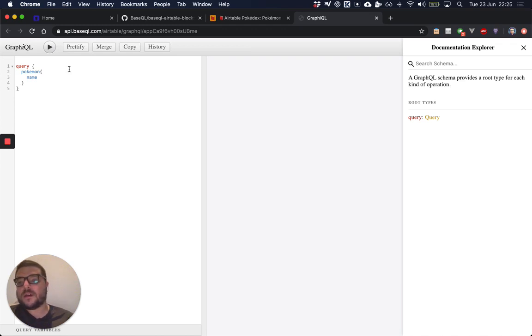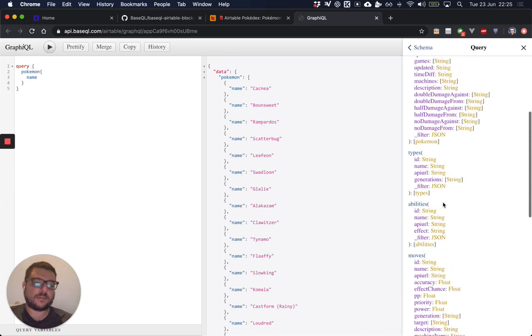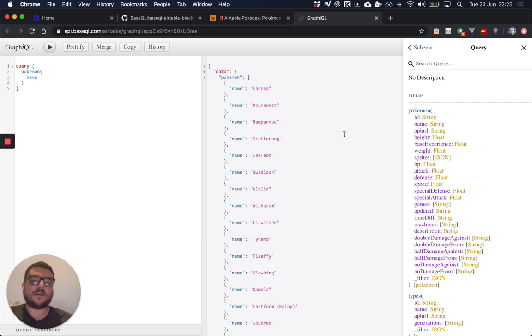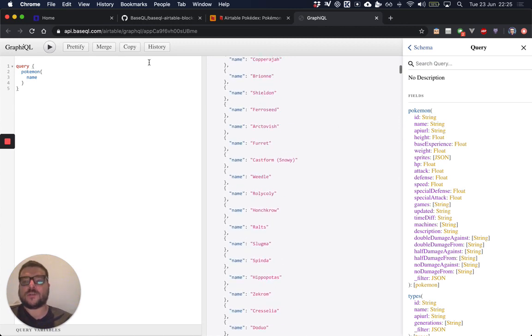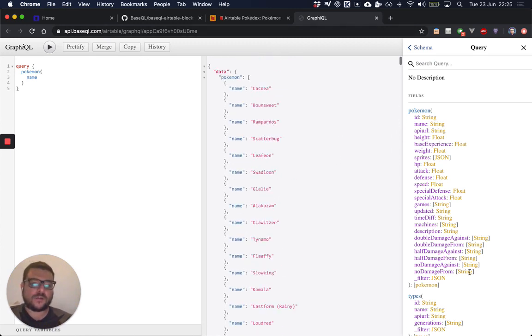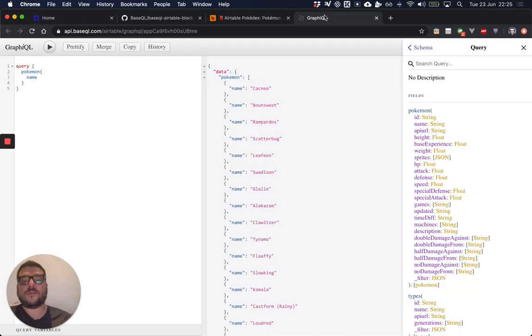I already had this in cache. I can get all the Pokemon names. You can use the right sidebar to navigate through the API and the tables which are there. We've already got a bunch of Pokemon. I will let you play around with all the features. You can do filtering, you can do many nested relationships, and you can search. Some of those features are on our webpage, but I will save the fun for you.